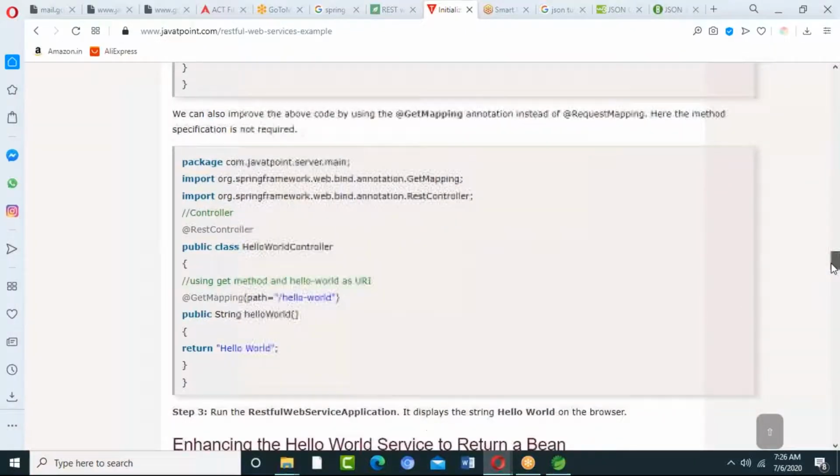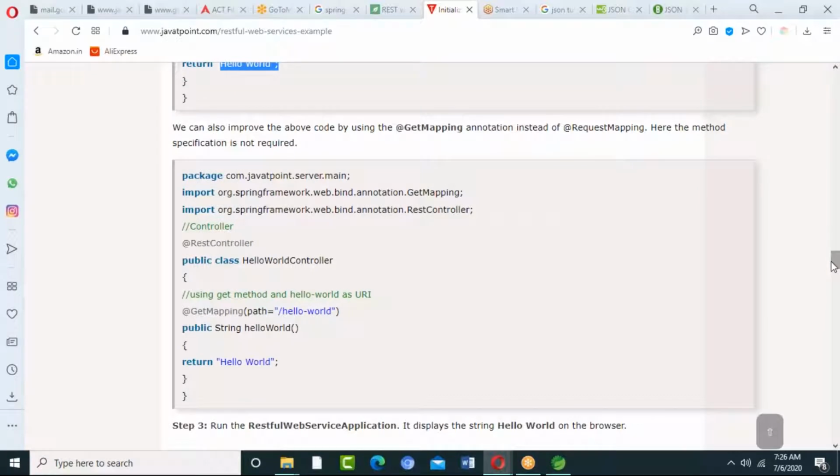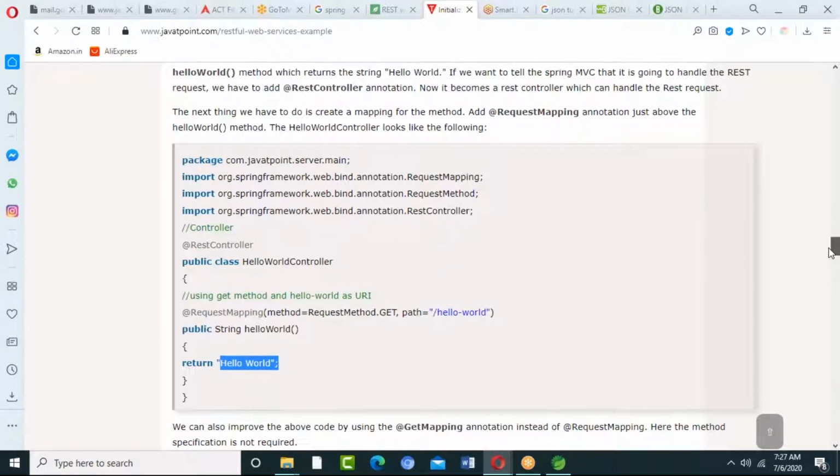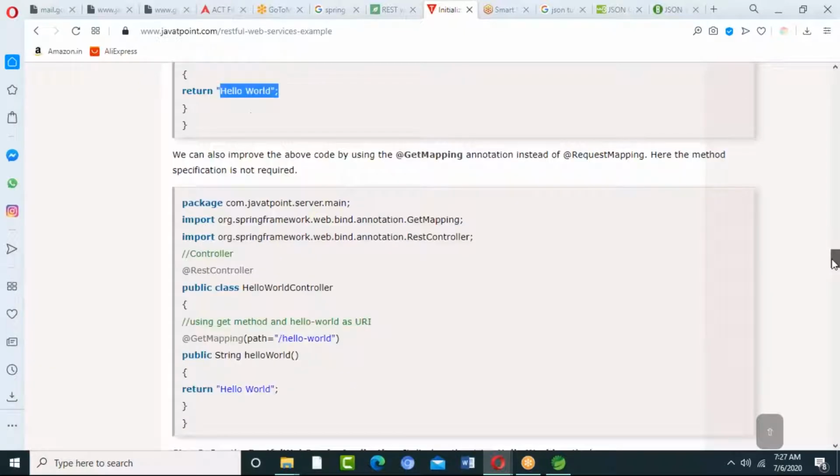So, check the hello world controller. Only the above two programs are there. Why did some code get repeated? This is my controller class. I'll create some other controller.